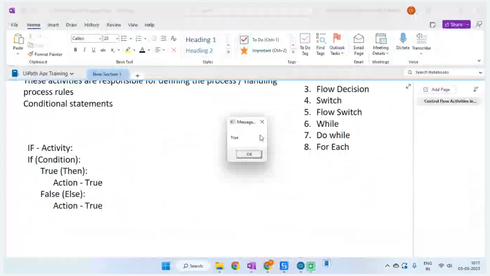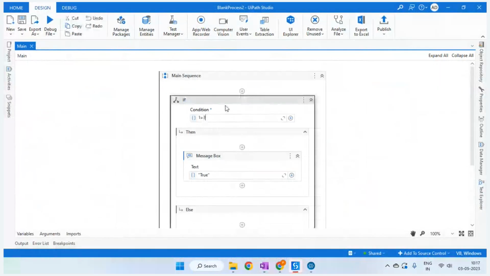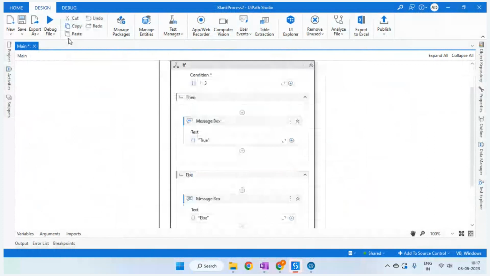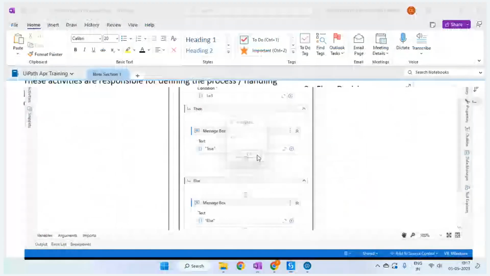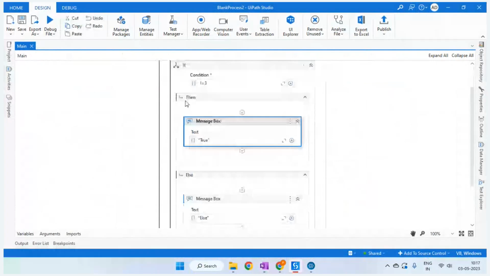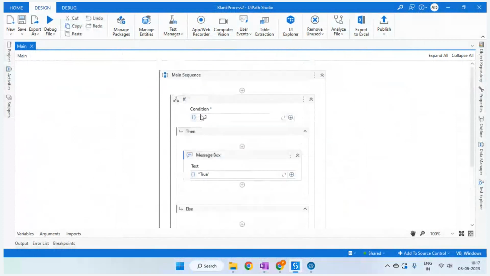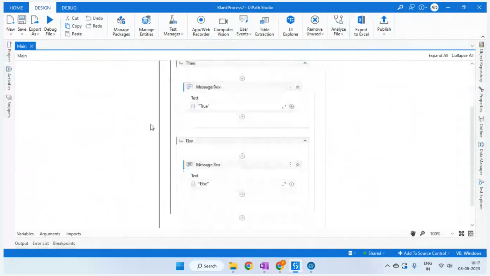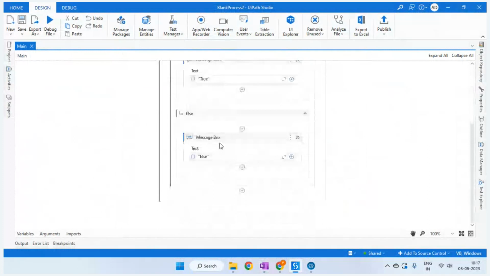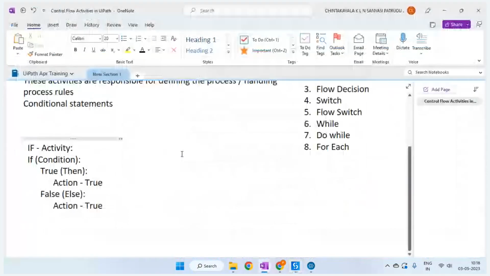If we run this flow, we got true because 1 is equal to 1. And let me put 1 is equal to 3 and let us run this. So whatever message box we kept inside the then, we will do some actions which may need to be performed as per the business process requirement. As per the process, if the condition is matching, we may need to perform some steps, and if it is not matching, we may need to perform some other steps. That is how the execution flow will happen. So this is about the if activity.